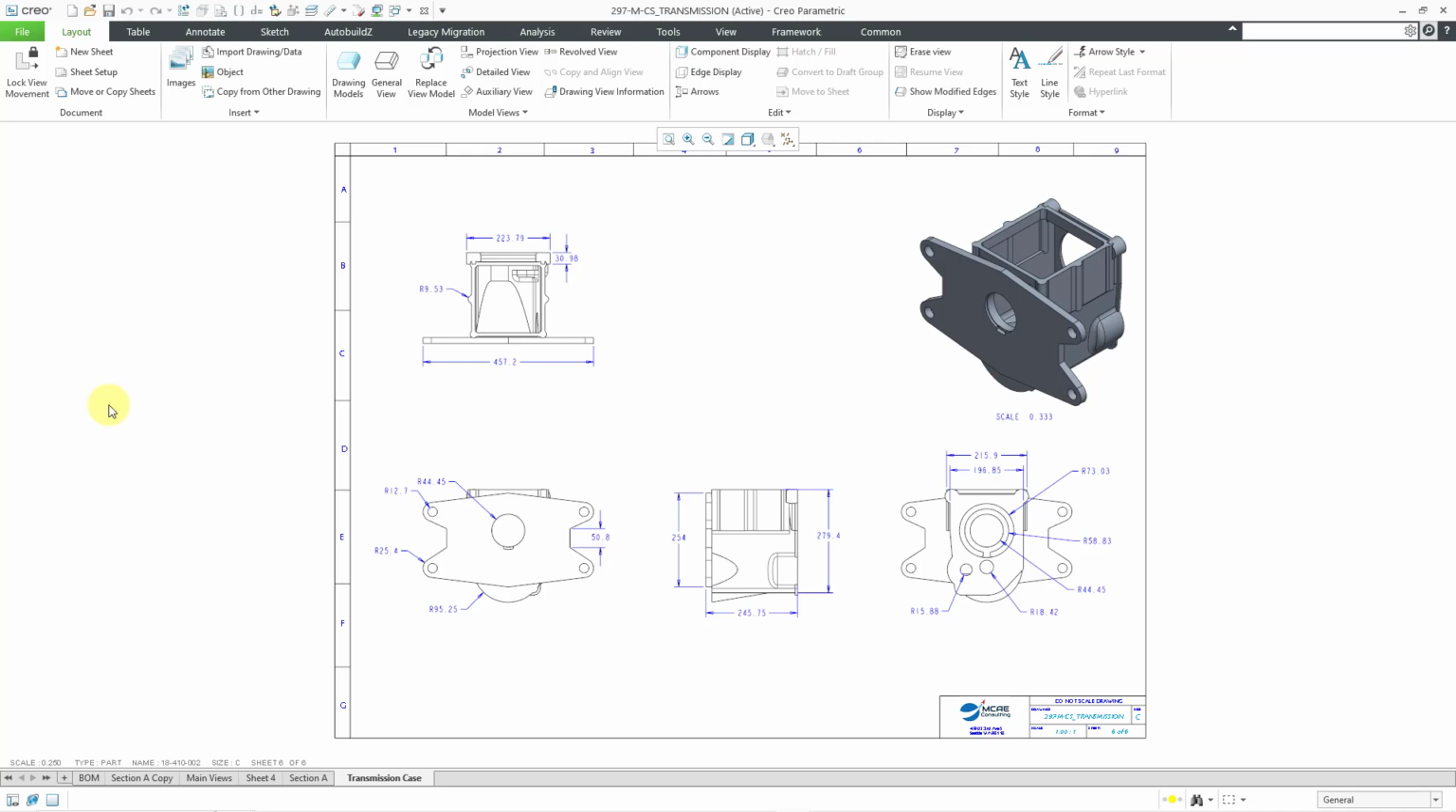So there you have it, three different ways to rearrange the order of your sheets and how to bring in sheets from a different drawing.